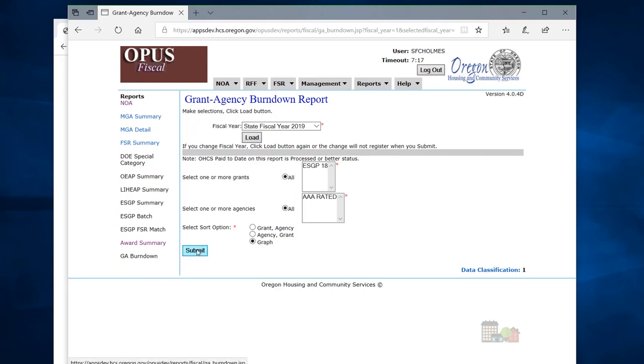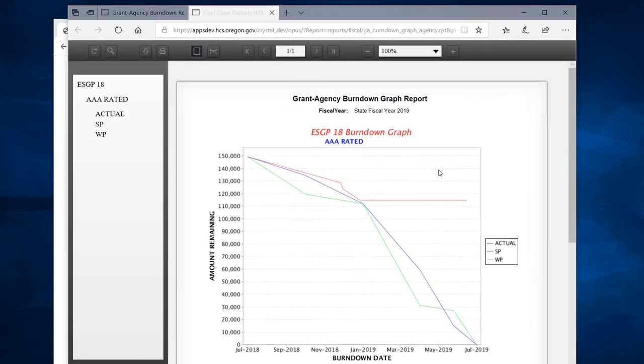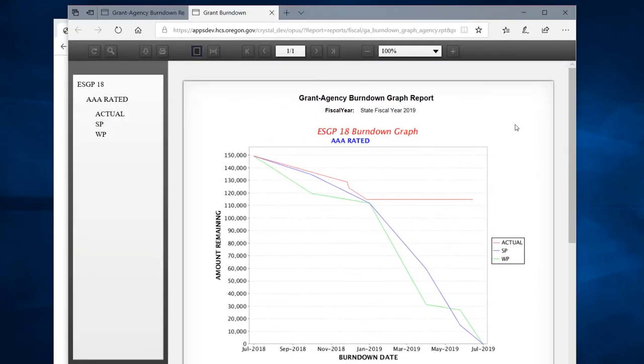This graph is one grant agency combination per page, but this gives us a nice visual representation of what we're talking about. So while the grant agency burn down had a lot of data, this is an easier to understand, easy to see view. So once again, we have the grant agency burn down report, but it's a graph. We have the fiscal year up top. We have ESG 18 to tell you which one it is. Then we have the agency name.